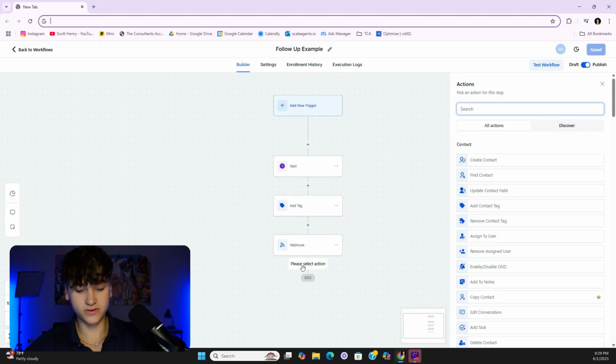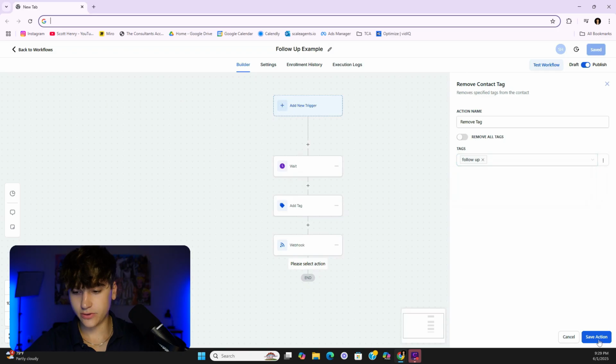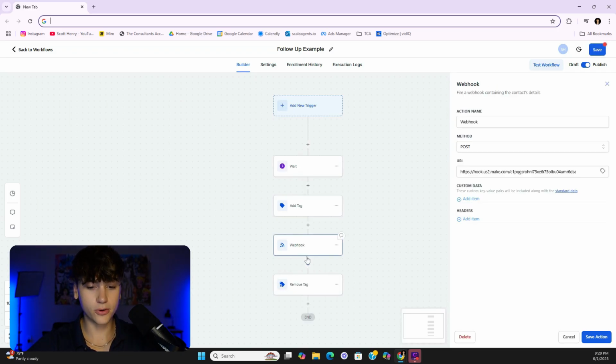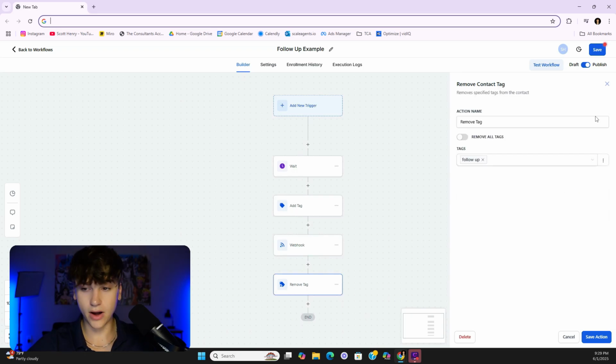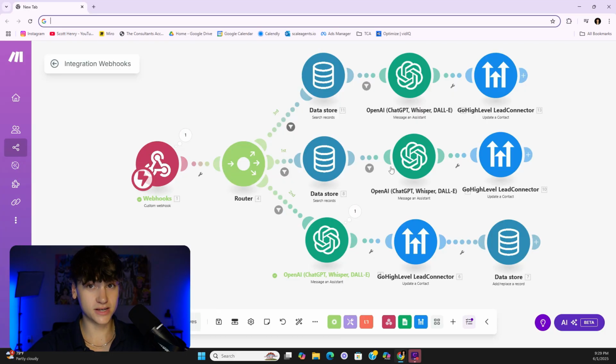Let's go ahead and set the remove tag here. Remove follow up. So now when the contact receives the follow up, it'll get shot over via webhook, and then immediately we're scrapping the follow up so that when a reply comes through, it'll come through in the middle section, right? This one's for follow-ups, follow-up tag.